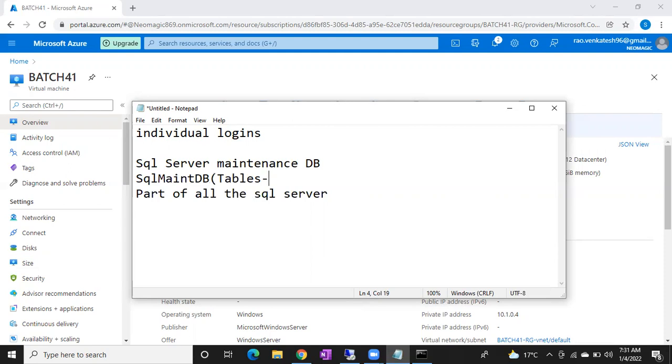Total, how many servers are there, how many prod, how many non-prod? Who is the point of contact or single point of contact for those servers? What is the application that is using that particular server? In case of any issues, to whom you have to contact. So everything will be maintained in the maintenance database. And some people will follow it like this.